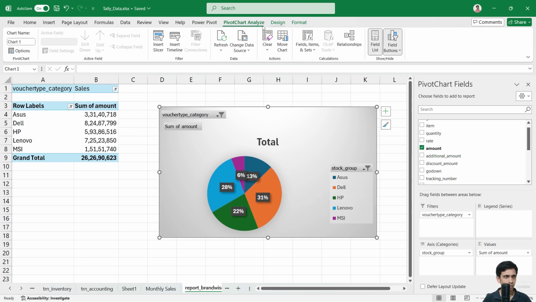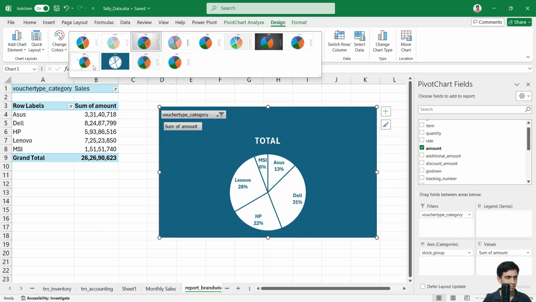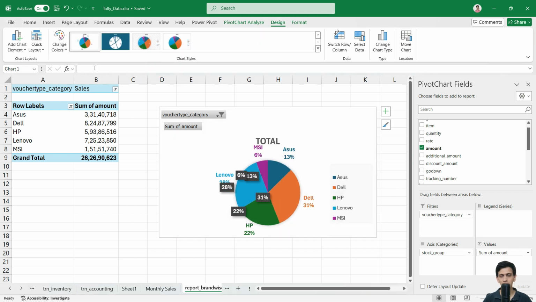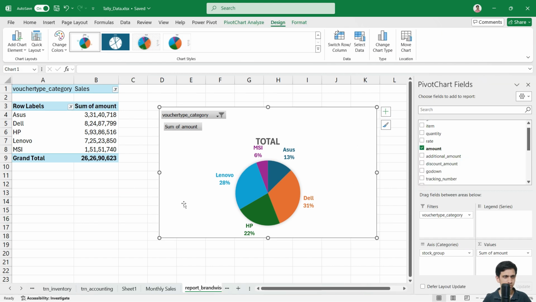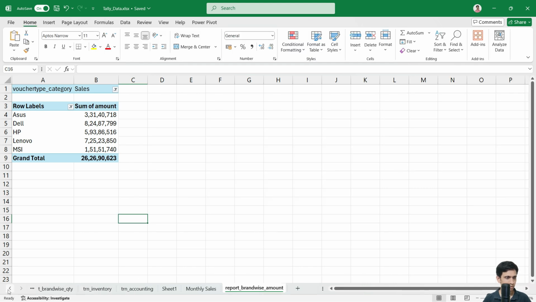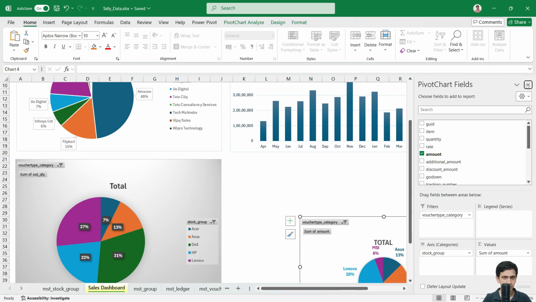Let us try to make this even better. Yeah, this looks even better. 31% Dell, then Lenovo, HP. Let me copy or cut paste, whichever you want. You can even cut paste it, not necessary to copy it. And I will go to the sales dashboard and place it here.